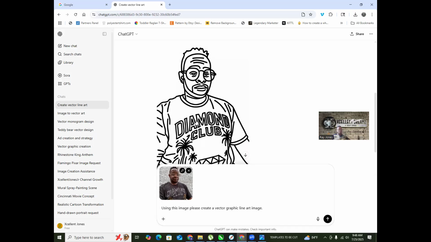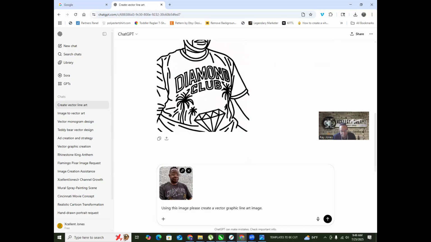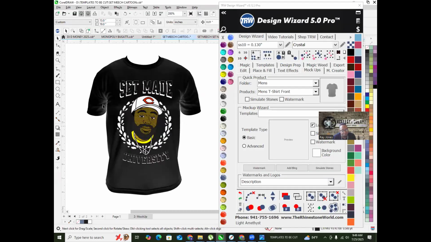So I don't know if your software allows you to take a ton of random dots and just drop them into the software. And then, look at this. This is the power of CorelDRAW. Let me show y'all.